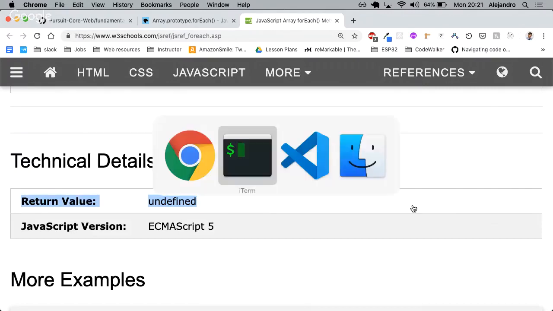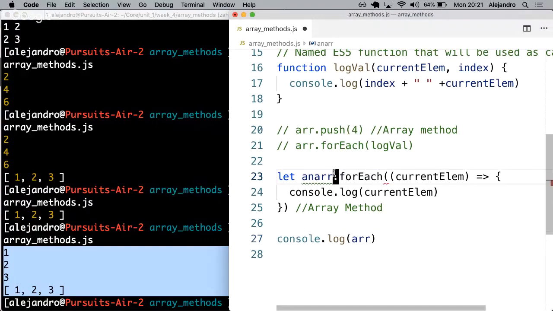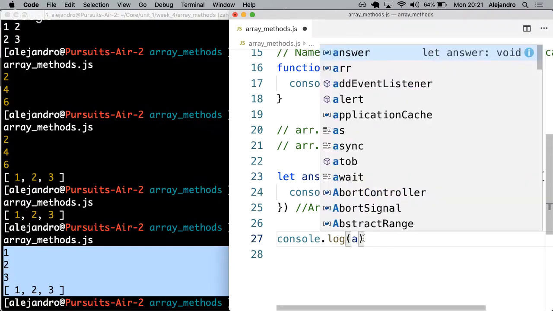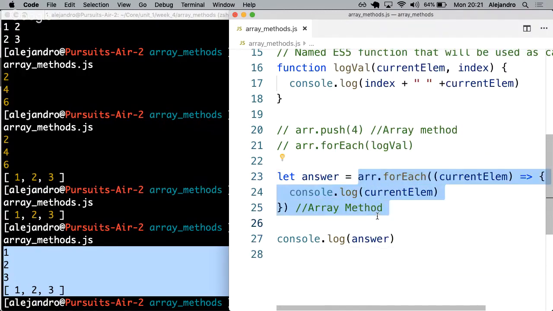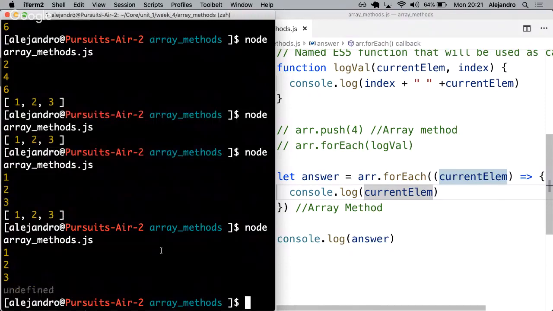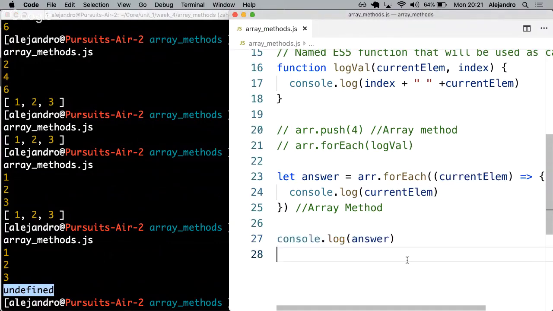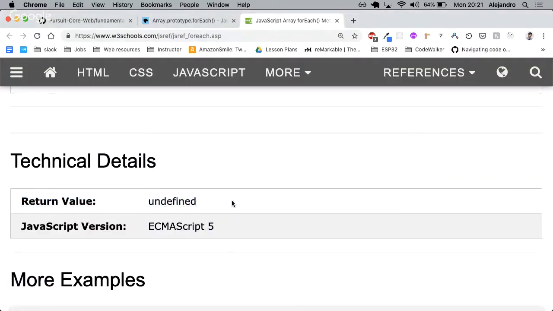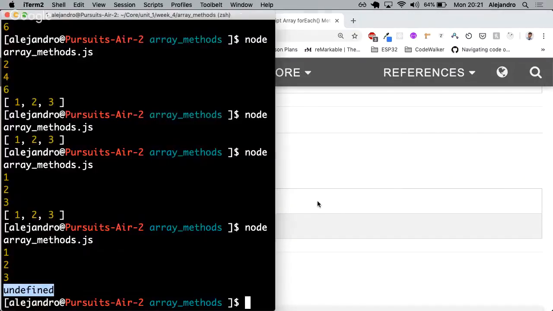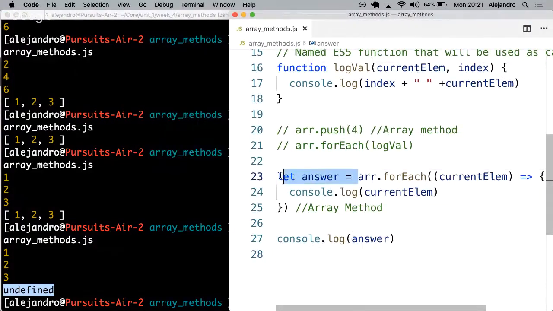But don't trust me or a website. See it for yourself. When you do answer equals array.forEach, just try to console log answer here. So we're trying to see if the result of the forEach is somehow returned back to us, and we're assigning that to answer. See that answer is undefined, but we double checked the documentation and we found that the documentation is right. Return value of forEach is undefined. So we're going to see this in contrast with other array methods that we're just about to see that do have a return statement.